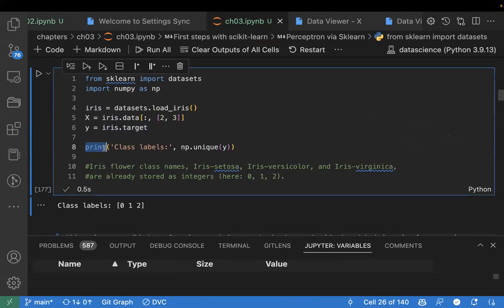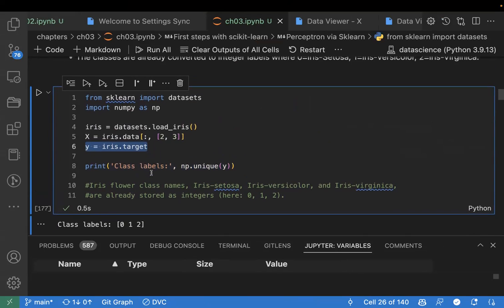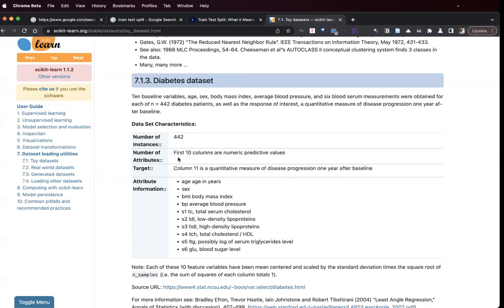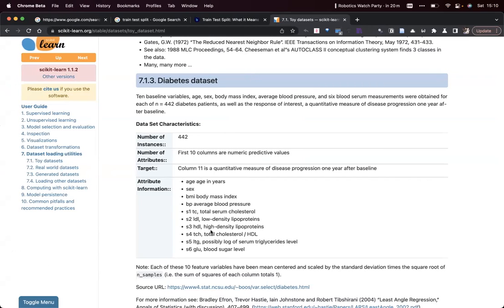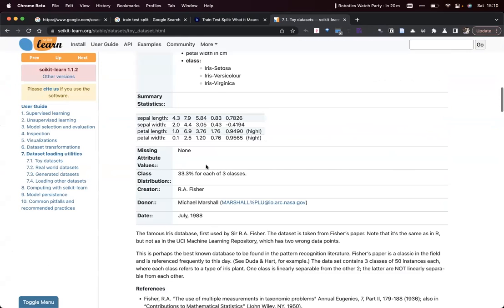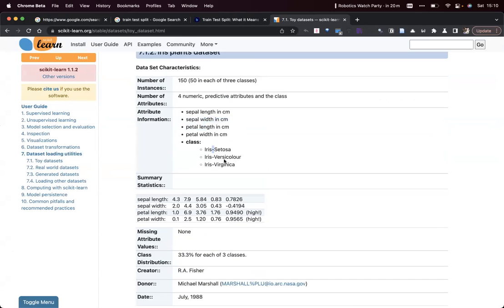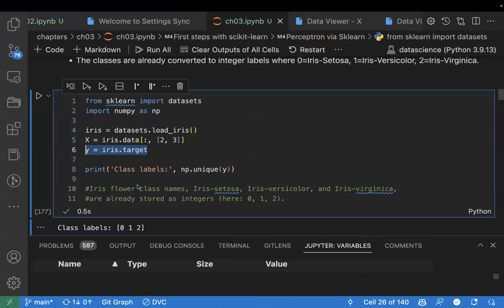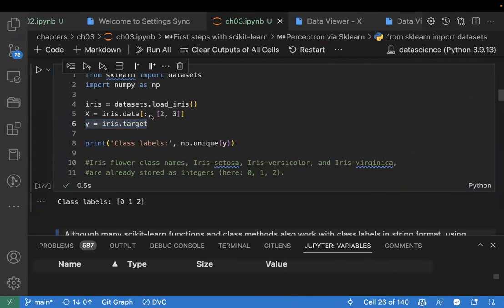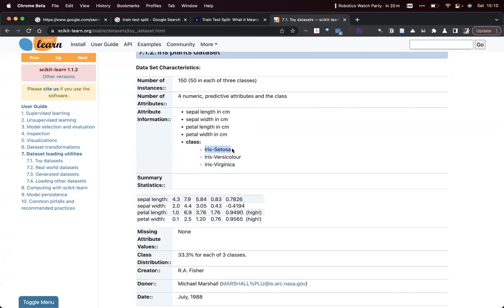Here you can see we use print class labels, np.unique y, meaning that here we find the target. How many targets do we have? We have 0, 1, 2, that is, we have 3 classes, which are basically iris setosa, iris versicolor, iris virginica. You can see now that Scikit-Learn implements this data without using a categorical variable.